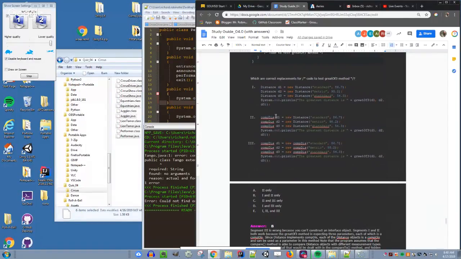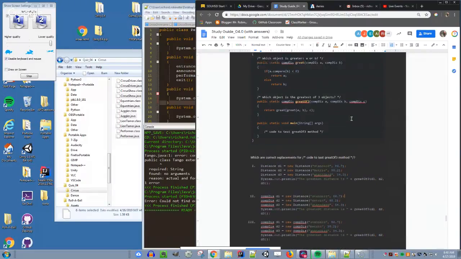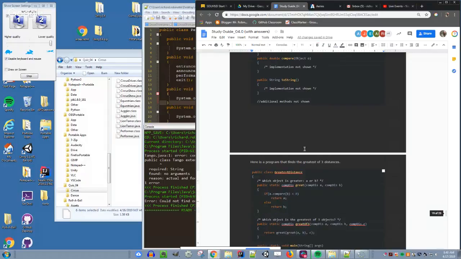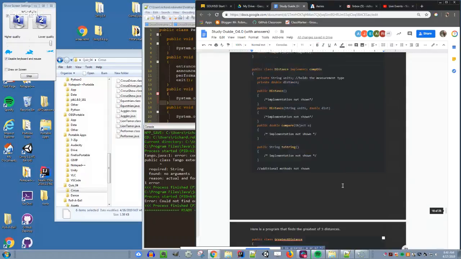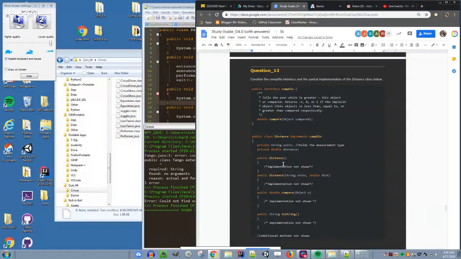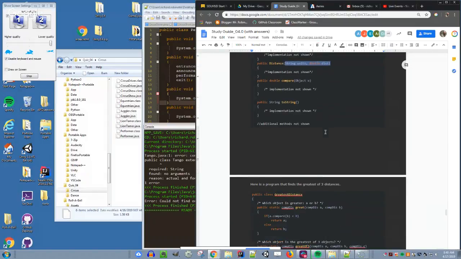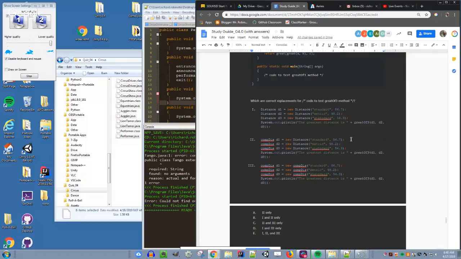Okay, so let's just go through. I'm doing this, and it's asking for these two. What is greater, A or B? So it's asking for, I put in the correct parameters, and I'm going to compare them. So that one will work. And then this creates the greatest distance.